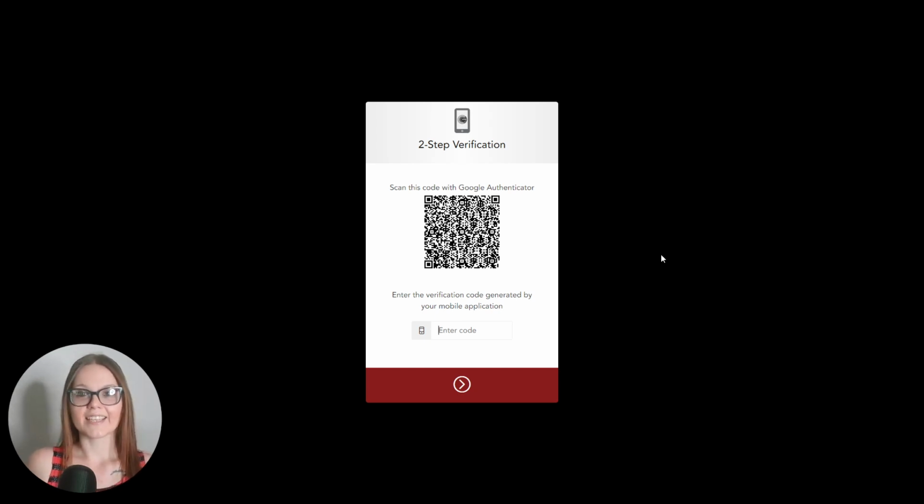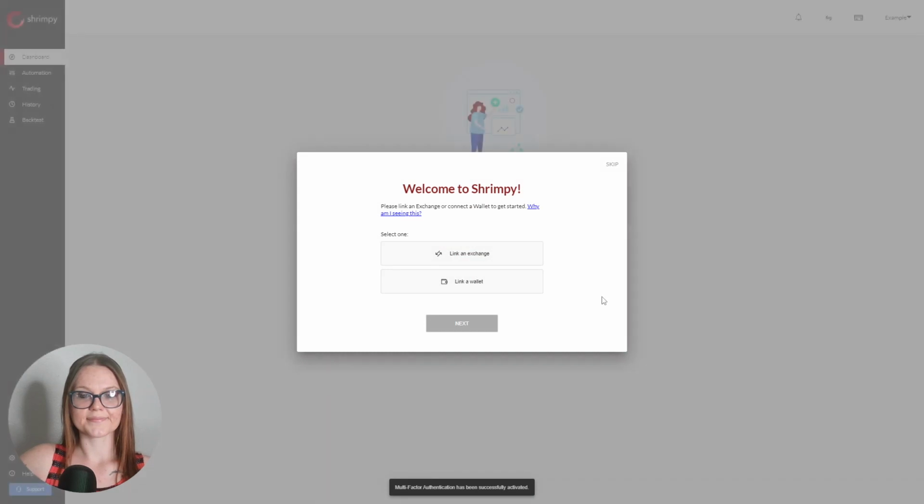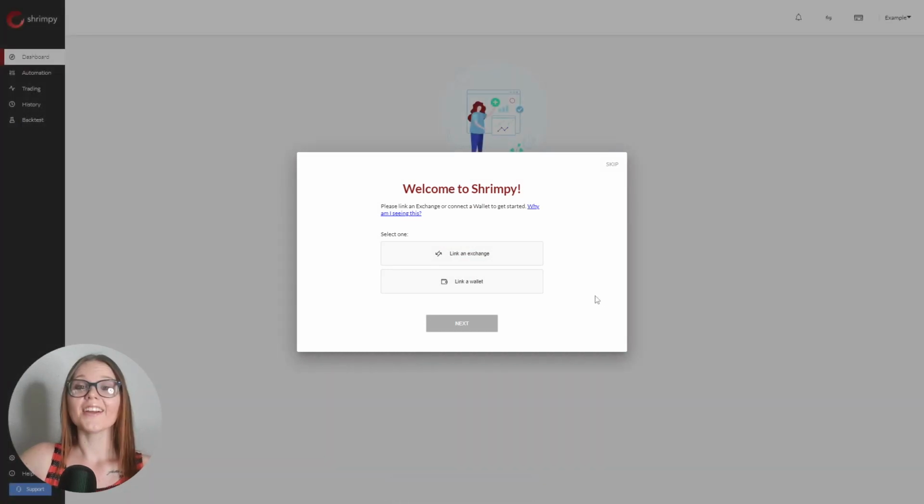In our Authenticator app, select the plus sign to link a new account and then select Scan a QR code. Scan the QR code displayed in Shrimpy Pro. Then enter the 6-digit code displayed in the Authenticator app. Our account is now protected with 2FA.